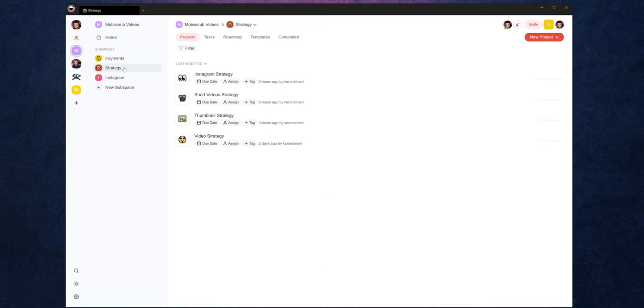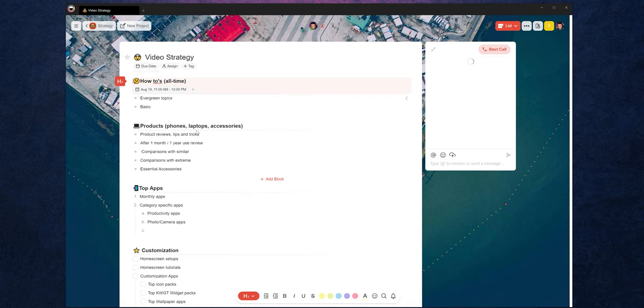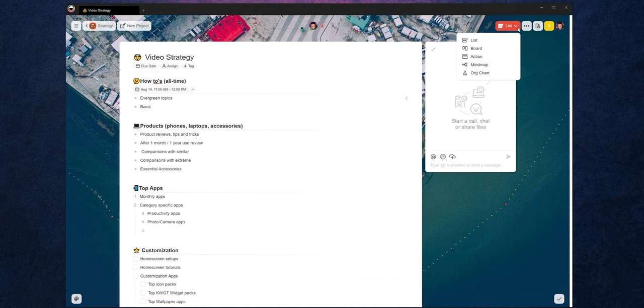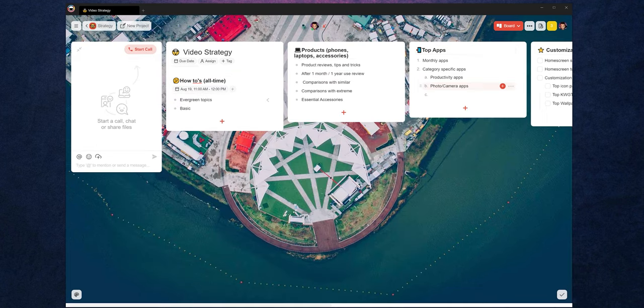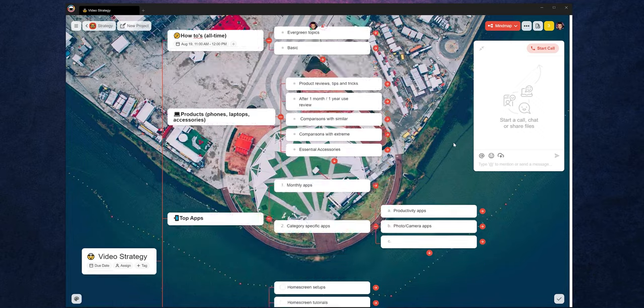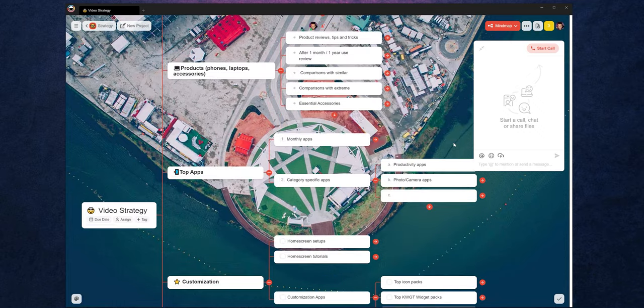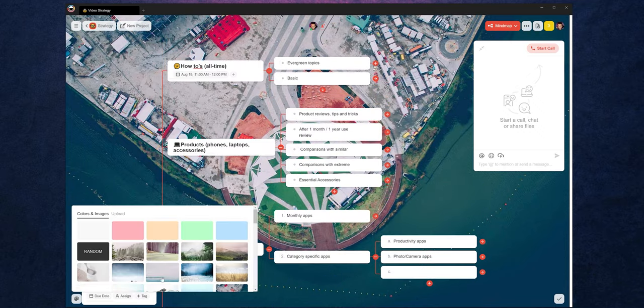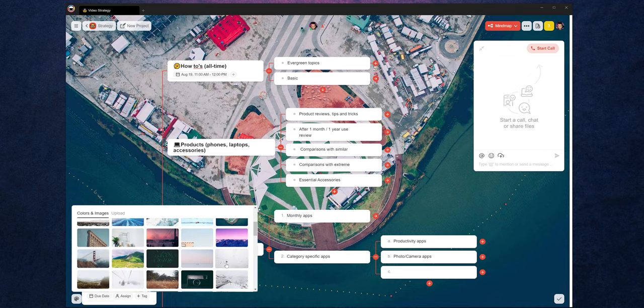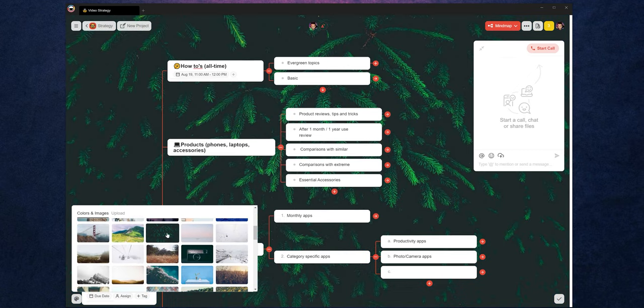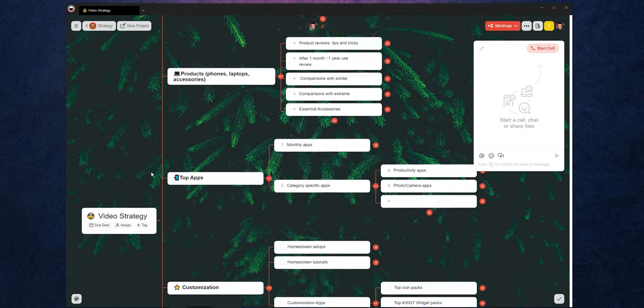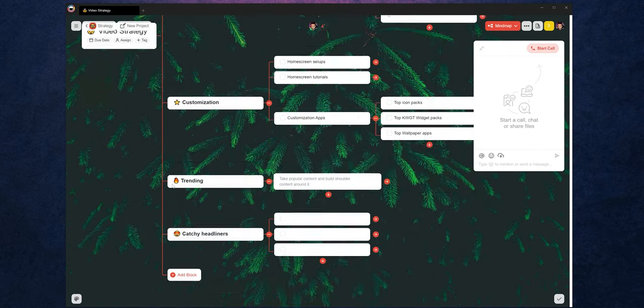Let's take another example. Let's go to my strategy subspace and into the video strategy project. Again, this is the list view, which is good, but let's go and switch to board, which actually seems better. And actually, if I switch this to mind map, this would look even better to me. It's more structured for a strategy presentation, and the background does seem a little distracting, but hey, you can change the background among so many styles. It's amazing.